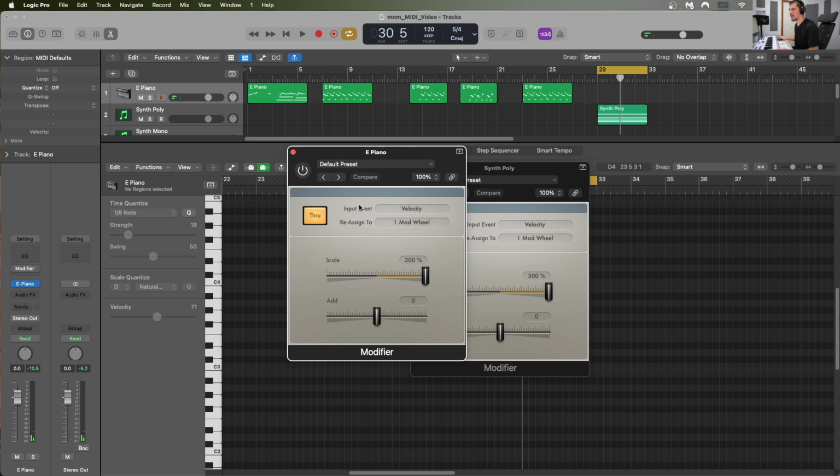And now if I input the velocity event to this mod wheel, then that means that the harder I press a key down, the more velocity I have in the key, the more we're going to get that same effect that we get in the mod wheel. So that's really high, and then much less so when I'm playing very soft.